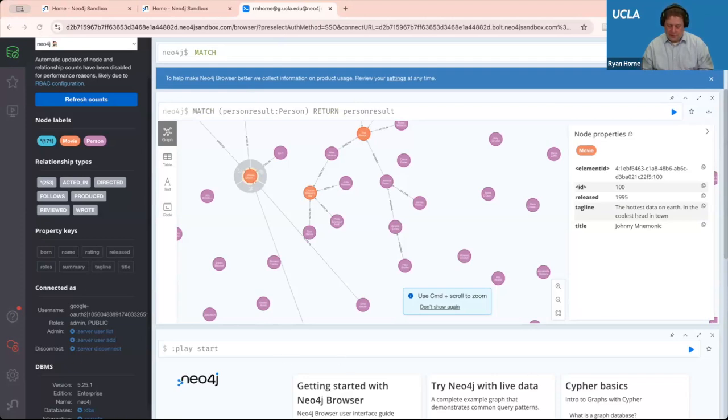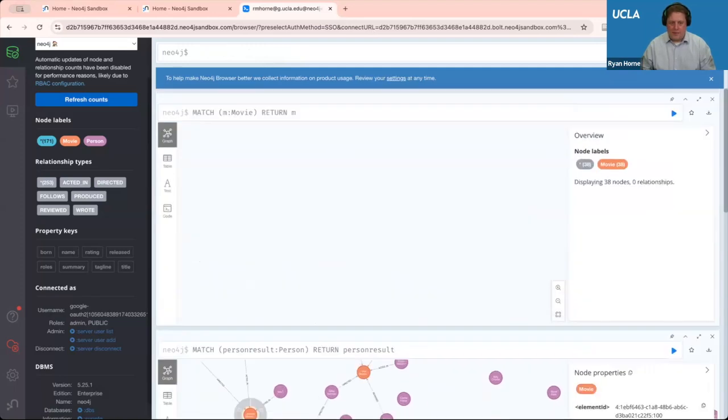The question being, again, I'll put that question in the chat. No thoughts? I would say match M. You can see that there it auto suggests movie. And I can say return M, and that will give me my movies.